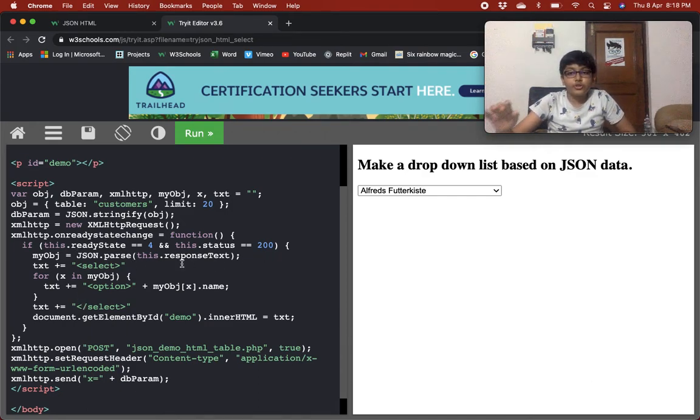So this.responseText was a JSON array, and we are changing it into a JavaScript array and saving it in myObj. Then we are doing txt plus equals to select tag. So we are creating a select tag. Then we are looping through the array, and it would add txt plus equals to option. So it would add an option, and the text that would be shown would be myObj x. So it would access the object's name value. Then in the end it would close the select tag, and then it would access demo.innerHTML and set it to txt. So this was what we get, and here the drop down is being created.